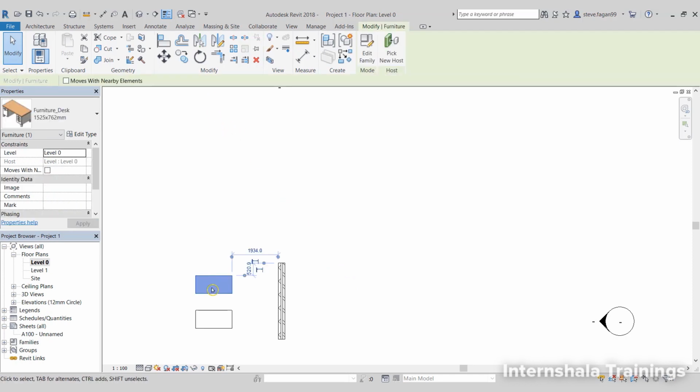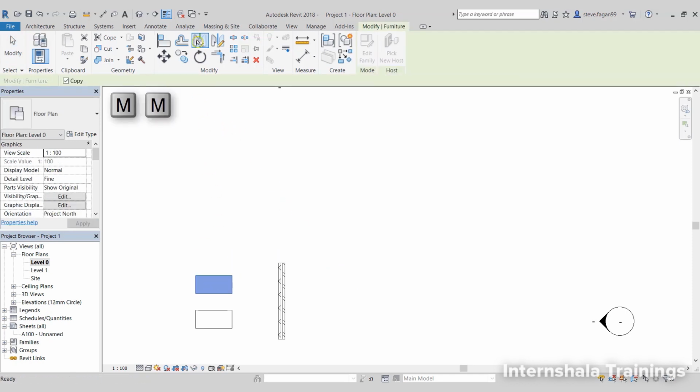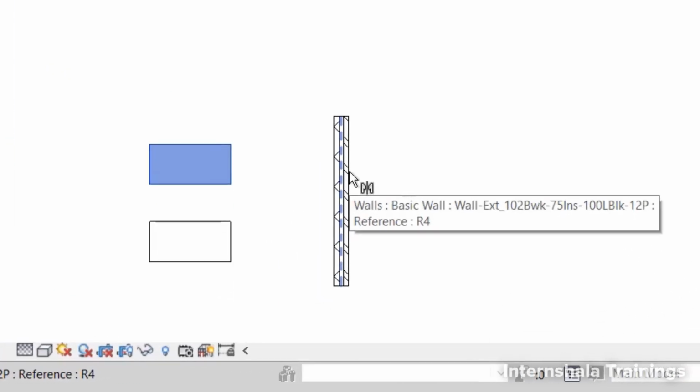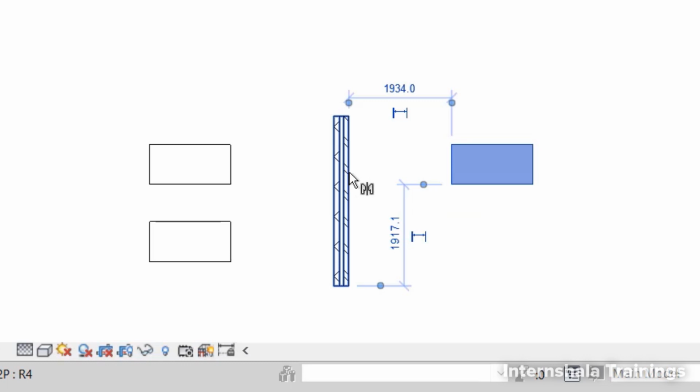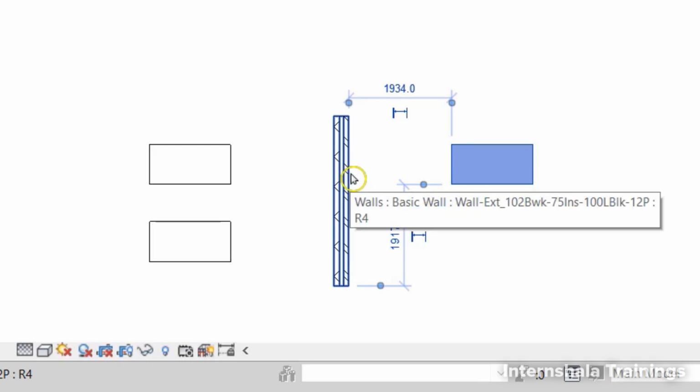So we'll select our desk, select our mirroring by pick axis tool, select the wall, and you will see that there's a dashed blue line. That's running it right down the wall center line. If I select it, my desk will mirror across the axis.